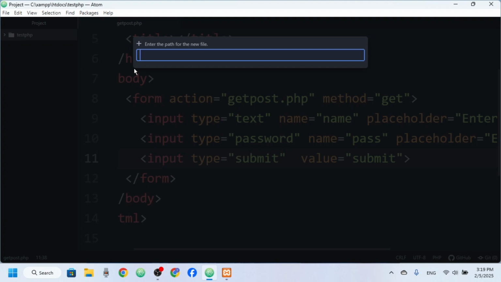Welcome back to another video, and today's video we will talk about PHP file uploads. So how you can upload a file in PHP. Let's say you want to upload an image, so how you can do this. Let me show you step by step.